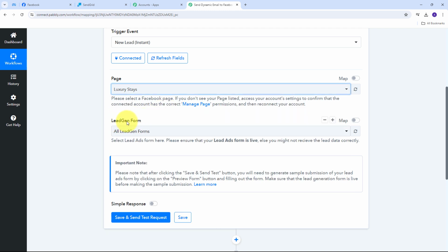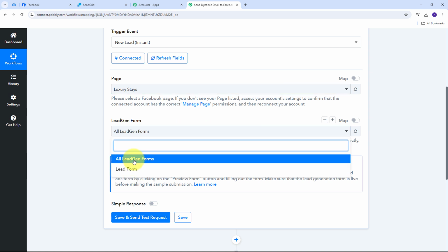And now I need to select my lead generation form. So here I'm going to use all lead generation forms so that I can collect leads from all the forms, or all the ad campaigns that I'm running on my Facebook lead ads account. And if you want to select any particular form, then you can open this tab. And here you will find all the forms that you have in your page and you can select any particular form that you want to use. I'm going to use all lead gen forms.